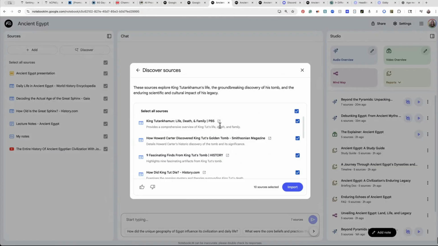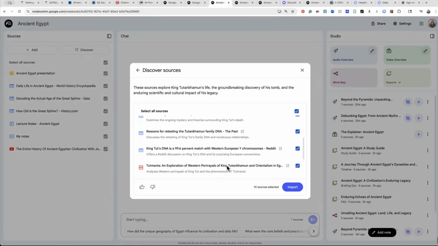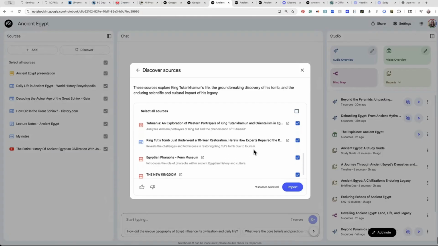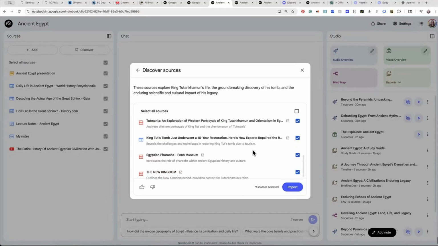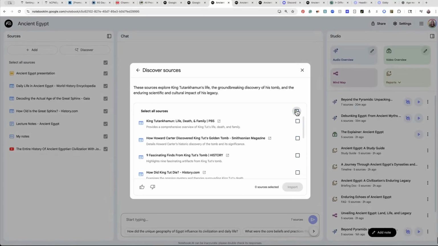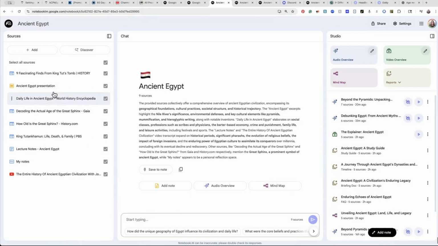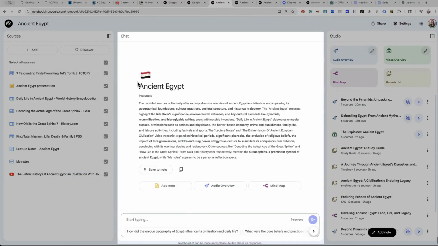And you can look to see if it's a source that you want to use. History, Smithsonian, PBS. These are all really reputable sites. But if you didn't want something from Reddit, you just simply uncheck it. But yeah, it's got some really nice resources here. But you might be like, oh, wait a minute, I don't want so many. I can just uncheck them all and just pick the ones that I want. Maybe I decide that I want the PBS one and the history one. All I do is import, and there you go. There they are.